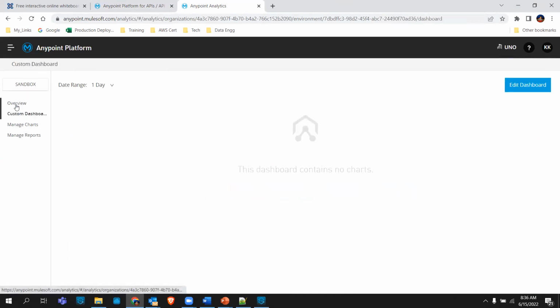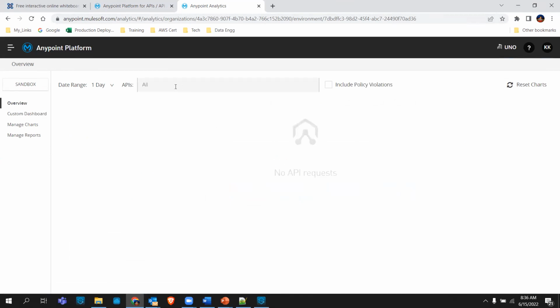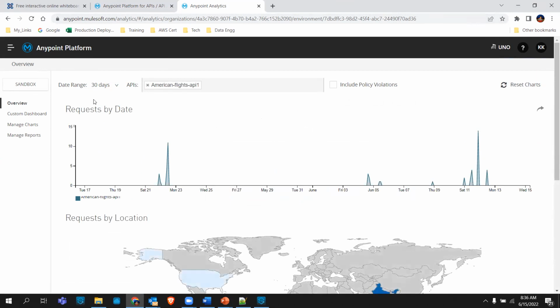I don't think I have an API deployed in this one. That's why I'm not able to see it, but let me just check. Yeah, it is here. So these kinds of things you will be able to see. This is my American Flights API, and this kind of dashboard is automatically built. I haven't built this dashboard.